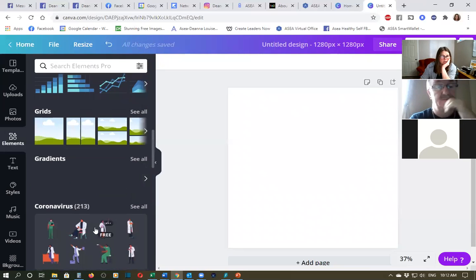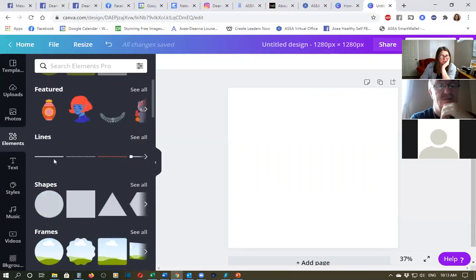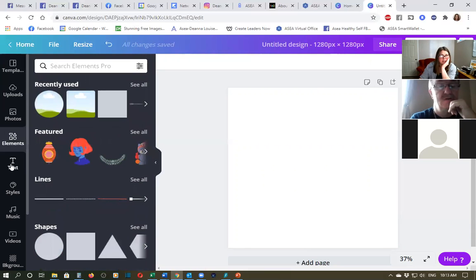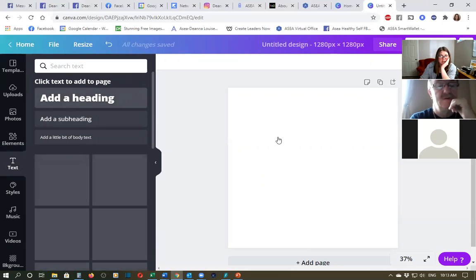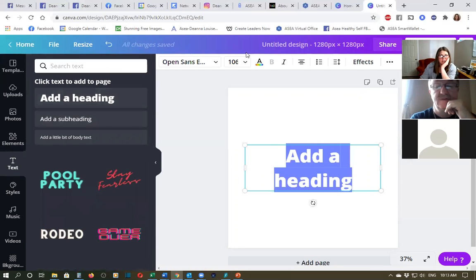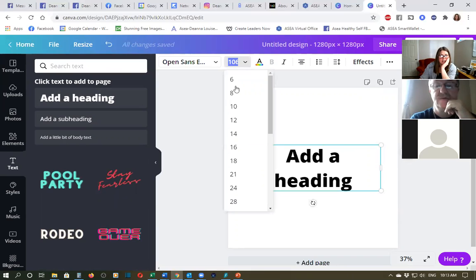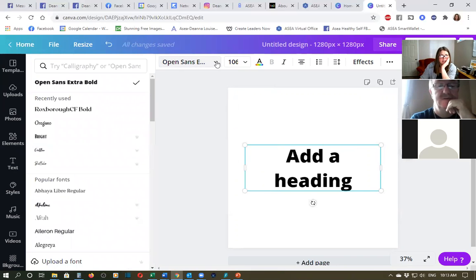Anyway, so you can put lines and shapes and whatever you want, basically. Do it with taste though. Don't use weird things. Make sure it's appealing to somebody. Then you can insert text, and you can change the size of the font and the type of font by clicking here.